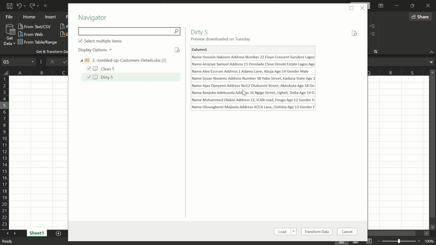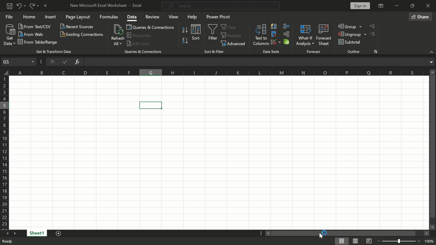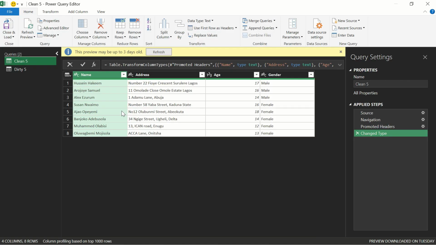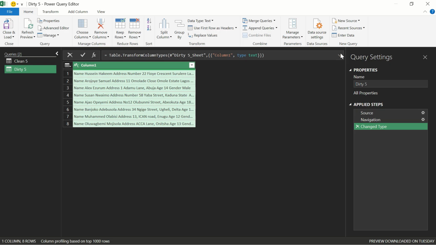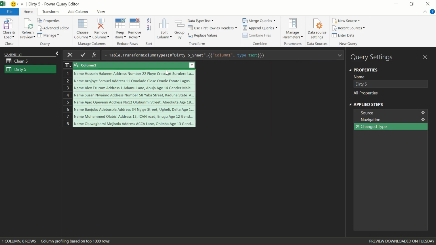So now the task is to sort this dirty one into the clean one. Right, so I click on transform data. So this is the clean one and this is the dirty one. So we're talking more on using Power Query, right? So if you want to separate this column now into this, we will be splitting the column by delimiter.